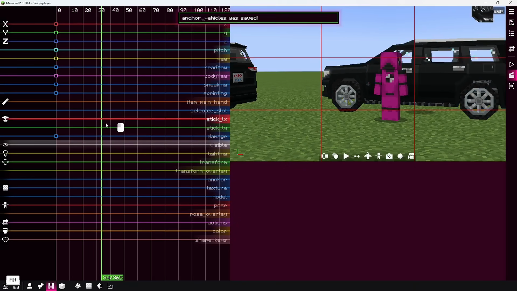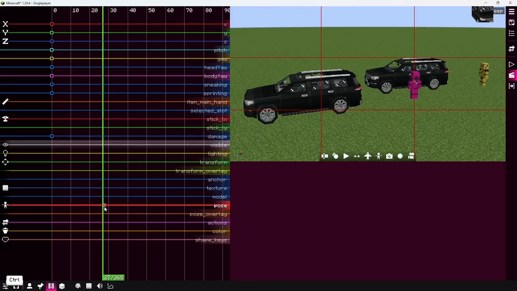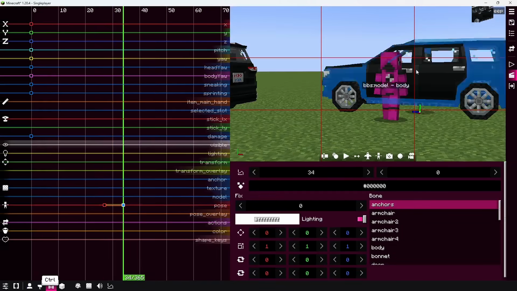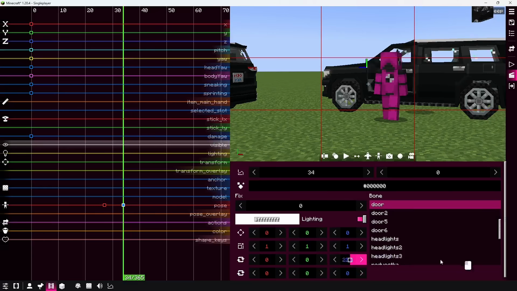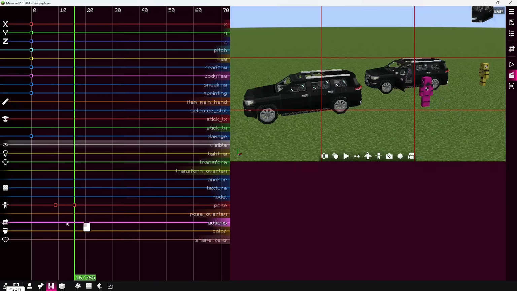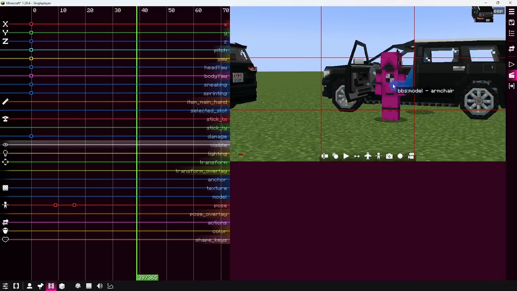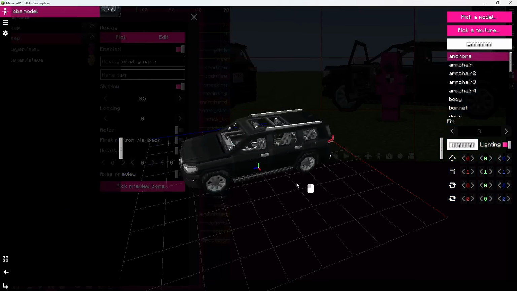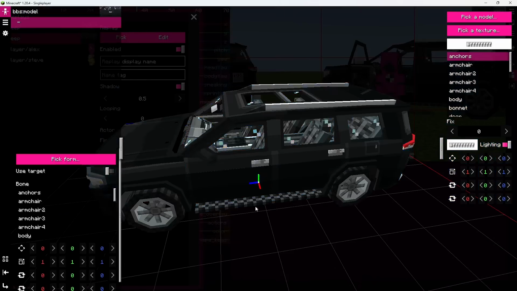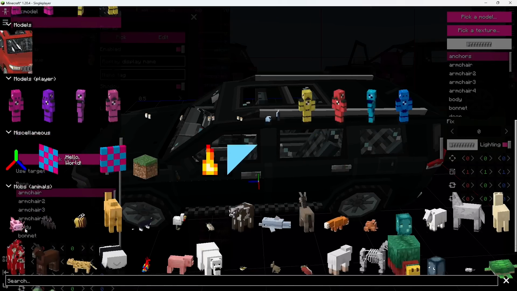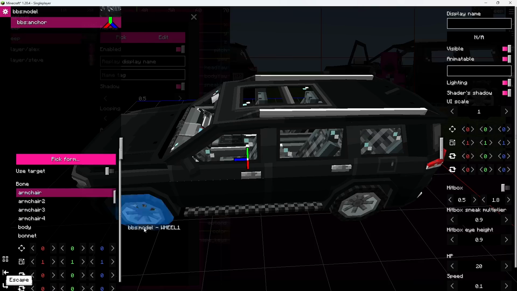Then let's say, while the car is... I'm going to open the door. Oh, wrong axis. Let's say it would happen, and then the character would sit there. For this, I need to set up an anchor point in the car, or I think maybe close to this one. And it's going to be an anchor.